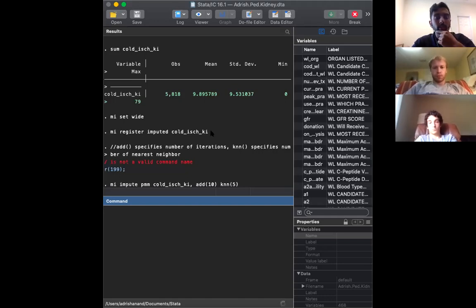It's not super complicated to impute. It can just be a hassle sometimes to go back and redo your analysis.